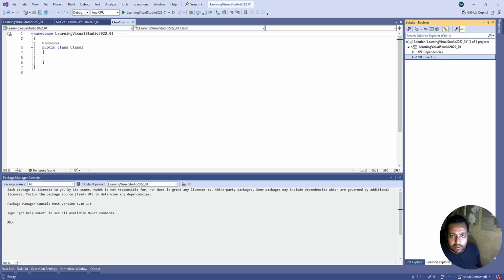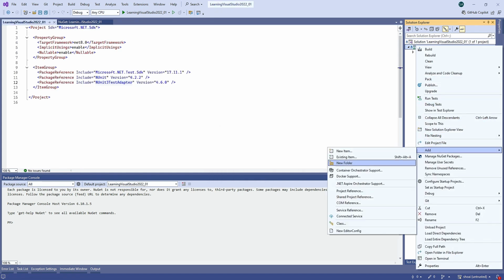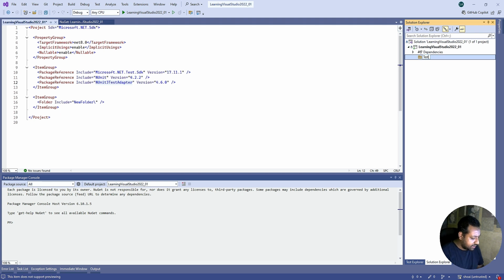I'll delete this class. Okay. I'll create a folder. I'll name it as test cases. Okay. We are just viewing the high level things inside the Visual Studio. We are not running any kind of test or learning about test cases. I'm just showing you like you can create a folder here as well, and how you can debug and see if the test is coming inside the test explorer.